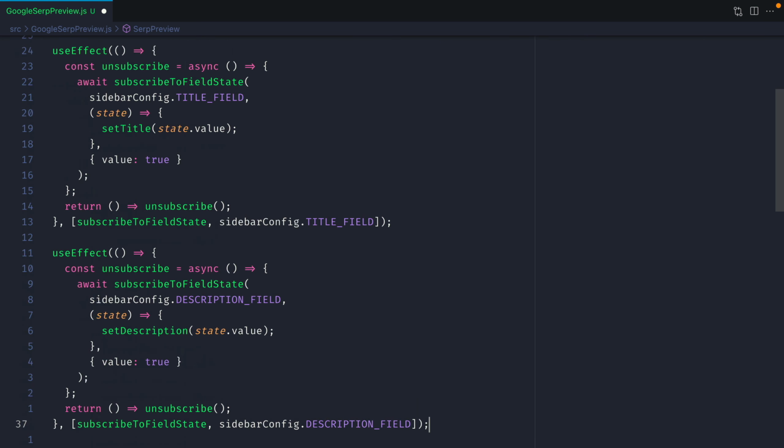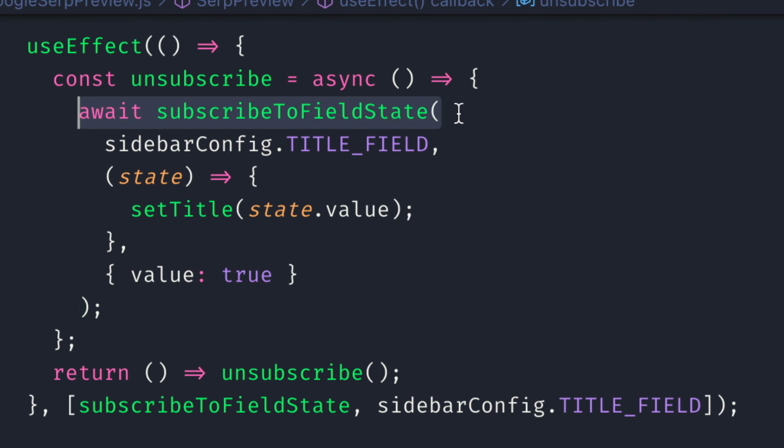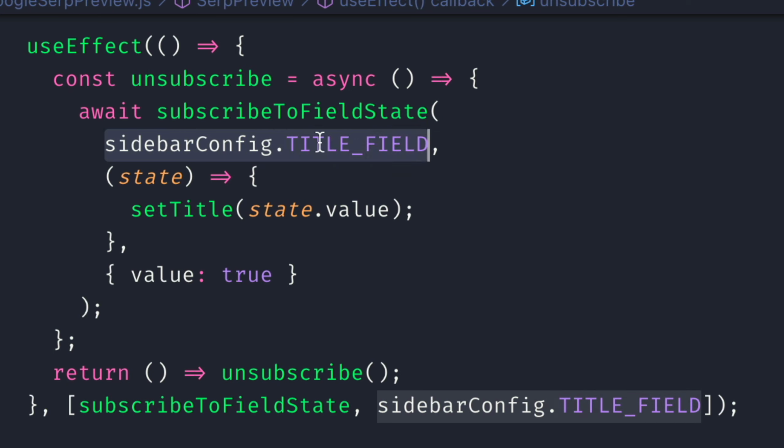Next, let's add the two useEffects for subscribing to changes that happen on our title field and the description field. Here we are creating an unsubscribe async function. Inside of here, that allows us to await subscribeToFieldState. This takes in a few arguments. The first argument will be the config title that we set when we add this UI extension to one of our sidebars in our schema.